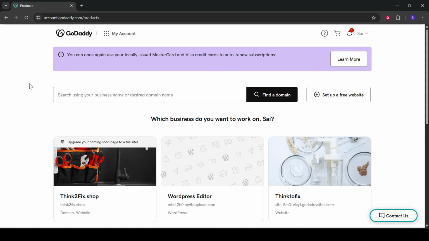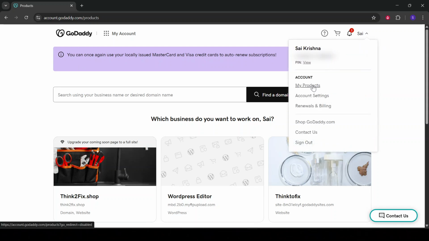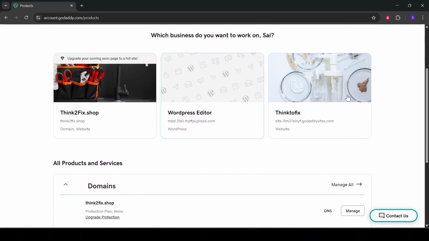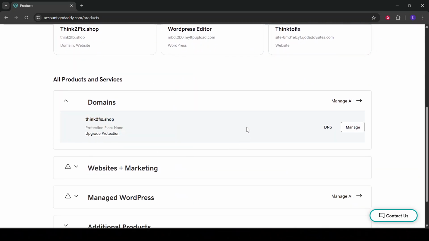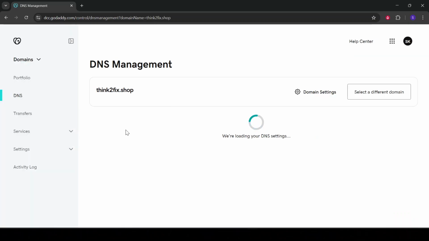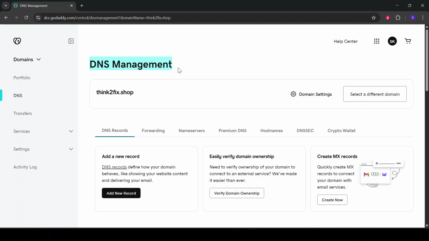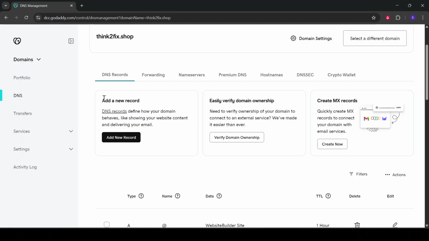The first thing you'll want to do is log into your GoDaddy account. Once you're in, go to your Products section, where you'll find all the domains you own. Find the domain for which you want to add DKIM records. Once you've located it, click on the DNS button, and this will take you to the DNS management page. Here, you'll find the section where we will be adding the DKIM record.